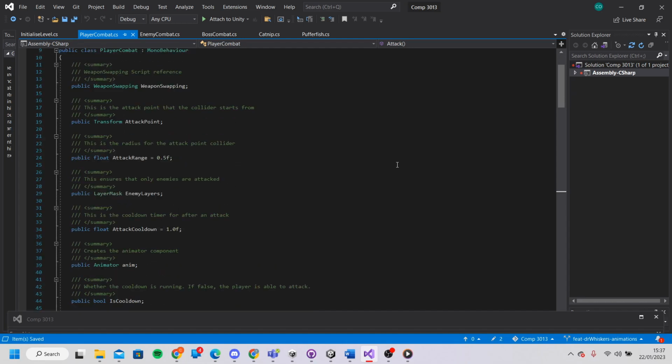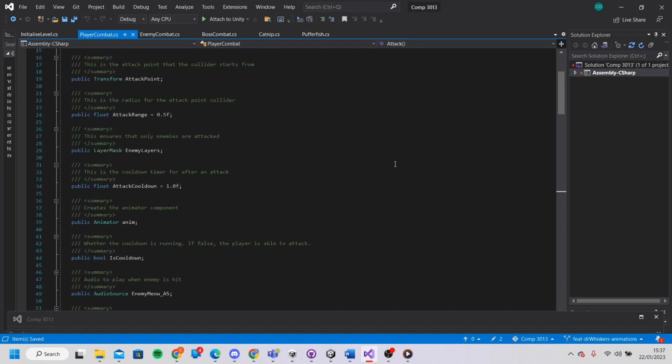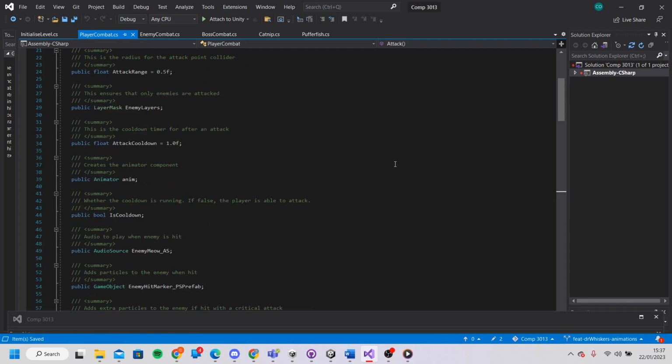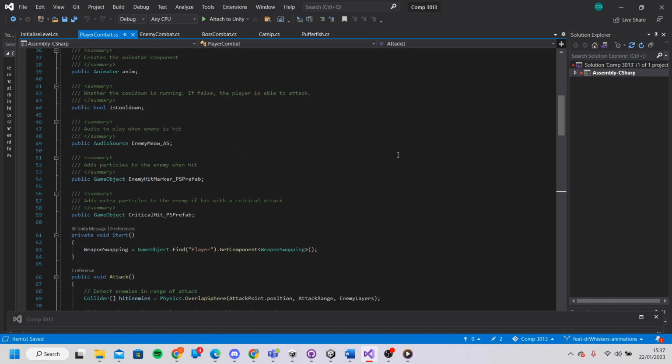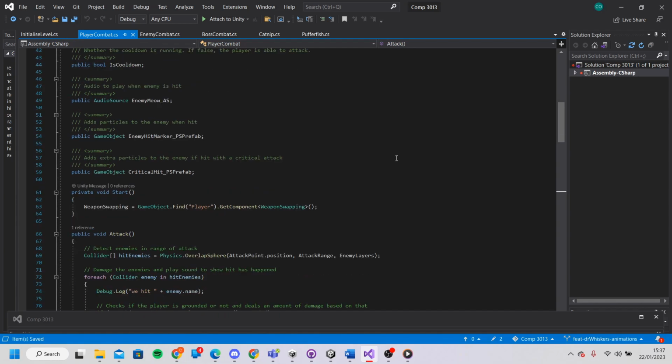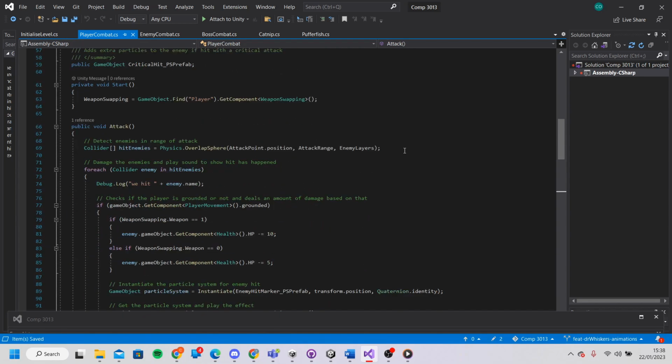Alongside the variables, we've got stuff such as attack point and attack range, enemy layers to ensure that only the enemies are attacked, attack cooldown so we can't spam, and the animation controls. The audio sources and particle systems are implemented here as well. So when a player attacks, what does it do?